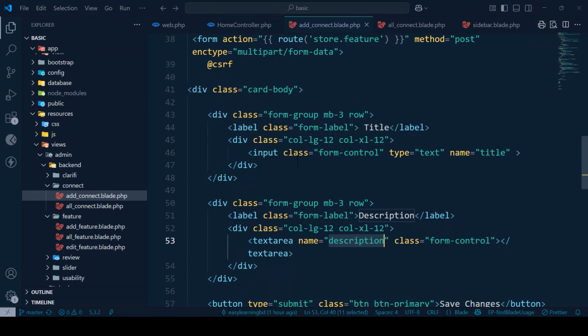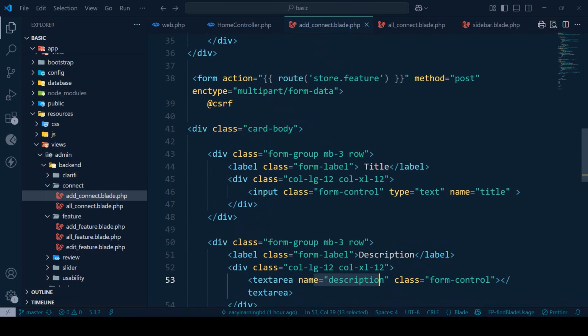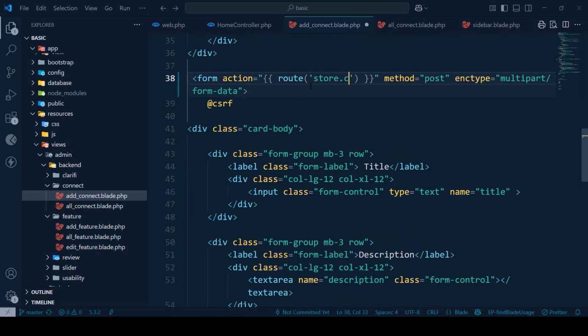In the add connect page there are actually two fields. One is the title, another is the description. Now I want to store this data, so here I want to update it as store connect. Okay, that will be the store connect. Now I want to create a route of this type, and that will be a post method with enctype multipart form data.